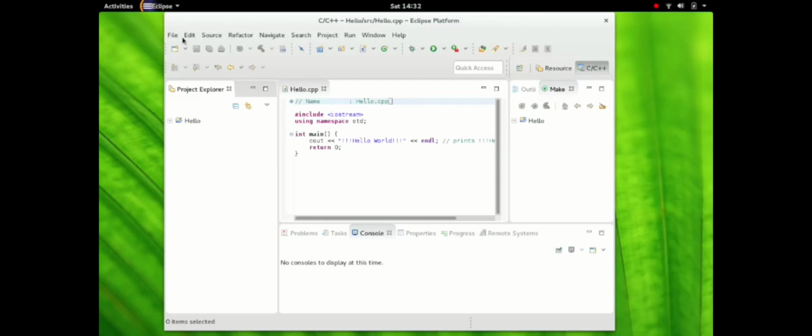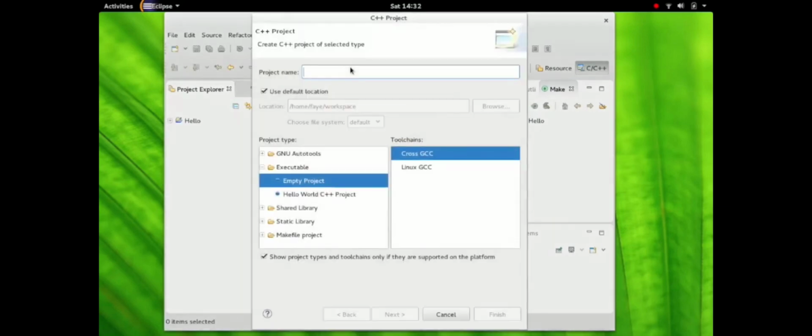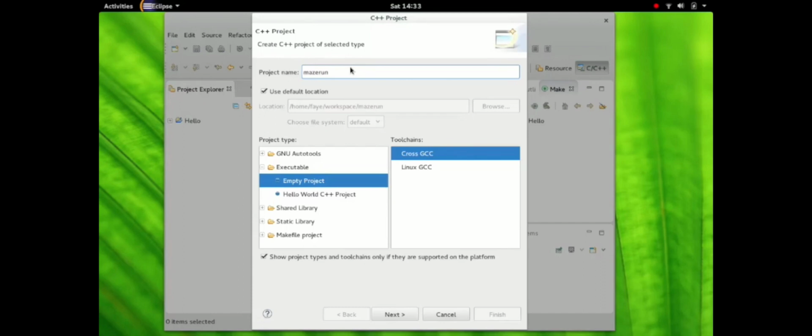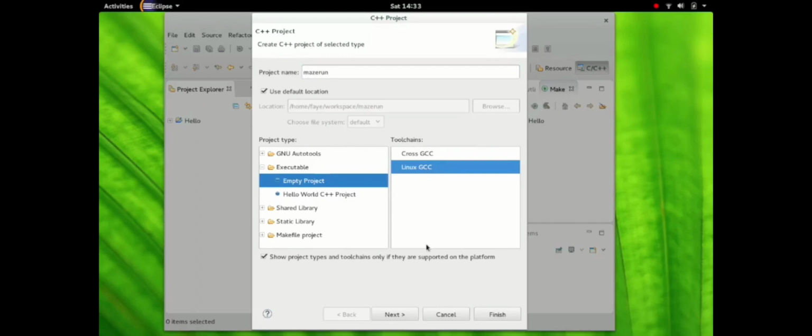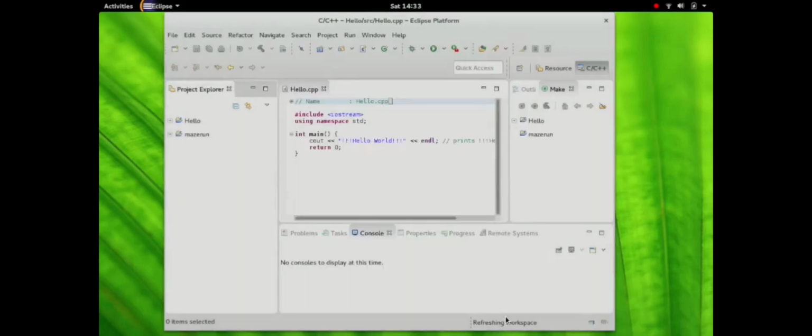First of all, go to File, New C++ Project. Give the project a name. I'm going to call it mazerun. Then make sure Empty Project is selected under Project Type and Linux GCC is selected under Toolchains. Click Next and you can see our project will have a debug and release configuration. That's exactly what we want, so we can leave all this as it is and click Finish. Okay, so here's our new mazerun project on the left in the Project Explorer window.